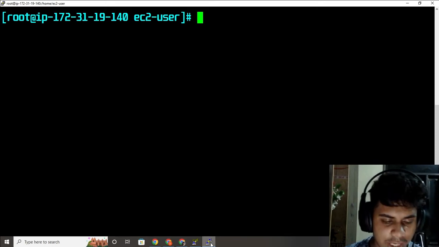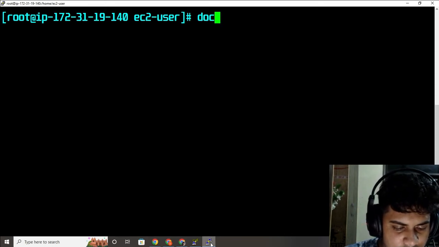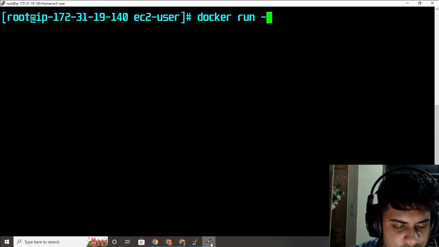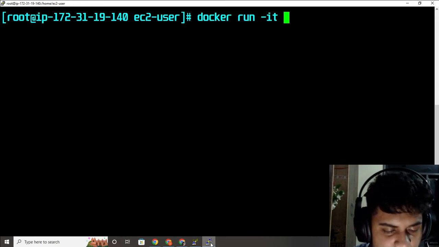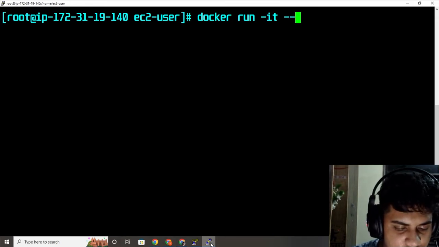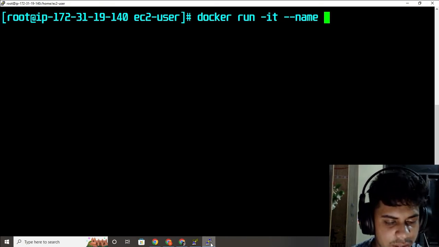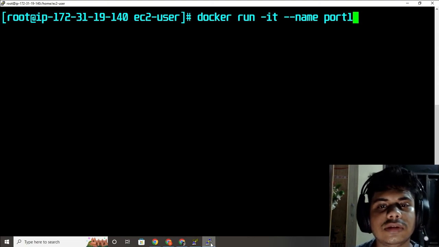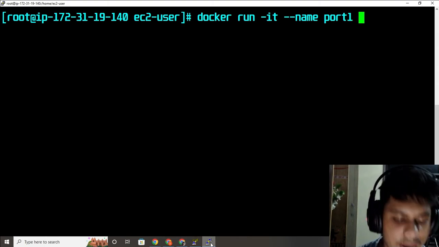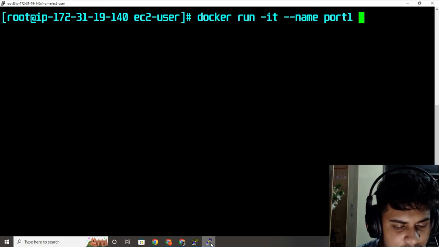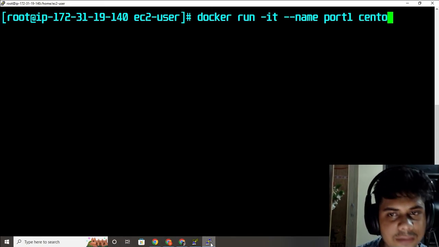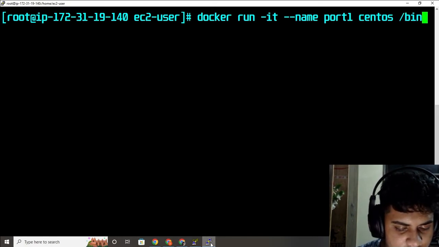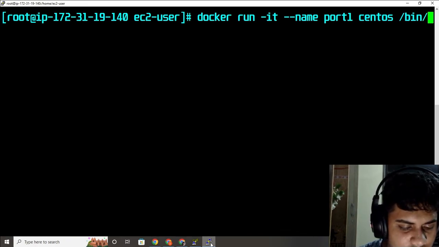Let me show you by running a container. docker run -it, to interact with the container, as you already know, and it's time to name that container as well. Let me write port1 as the name. This is the name of my container. Now it's time to write the OS, or you can say the image. Now I have written here CentOS. Now it's time to write /bin/bash.